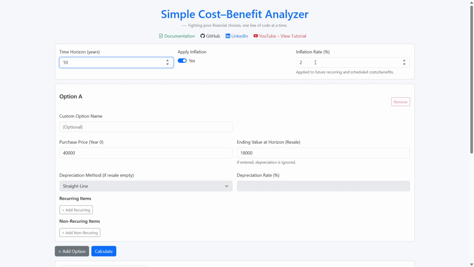Then next is inflation rate, right? I apply the inflation rate. How exactly will we be able to see the inflation is impacting? That I'll explain soon, right?